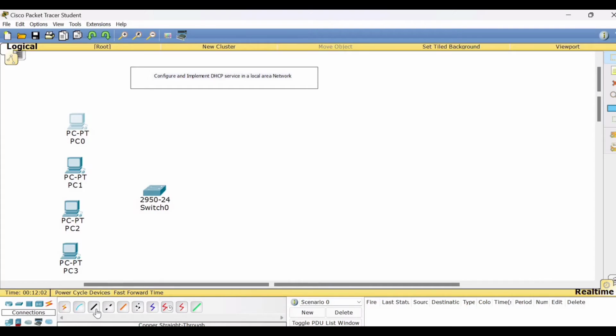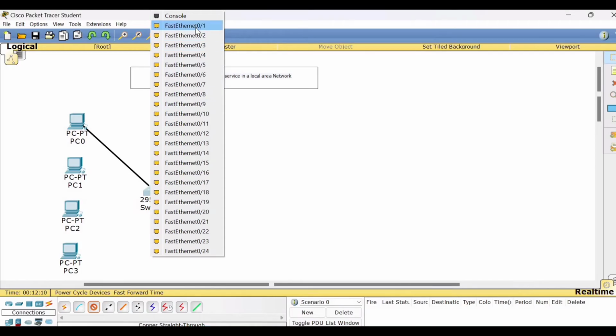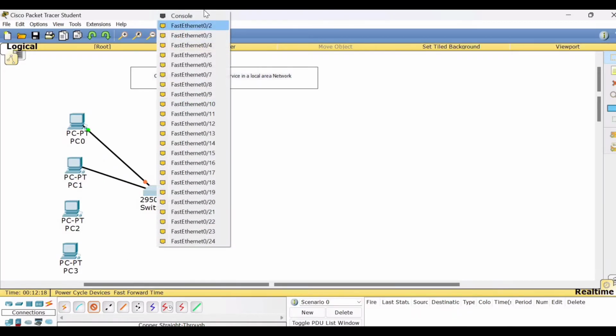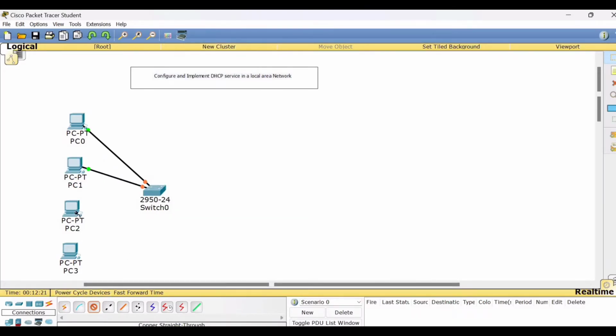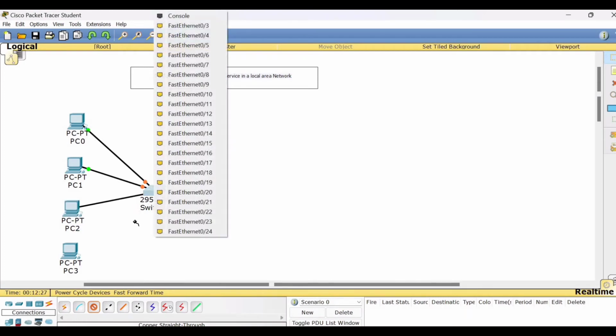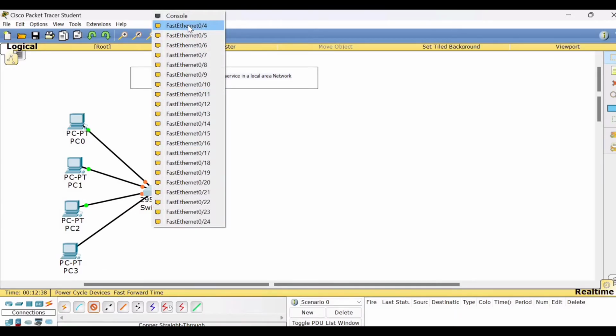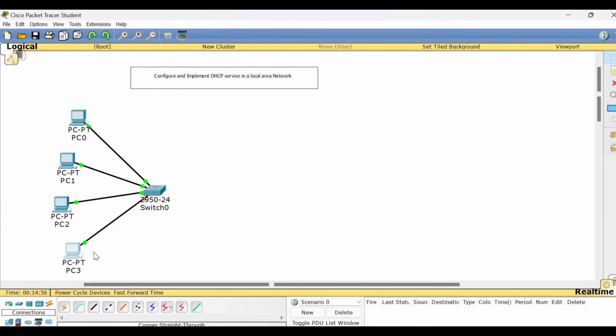Now let me use the copper straight through cable. I'll use the fast Ethernet. So we are connecting to this one, then comes the next one. Here I have used only 4 PCs. You can connect more PCs also.